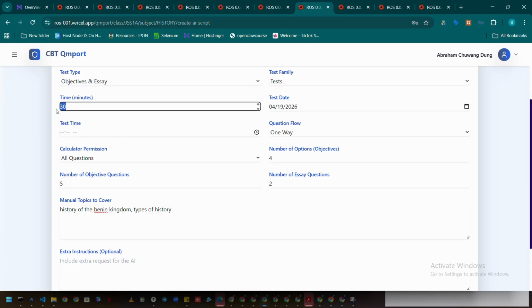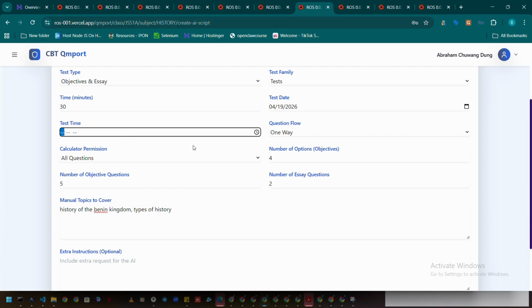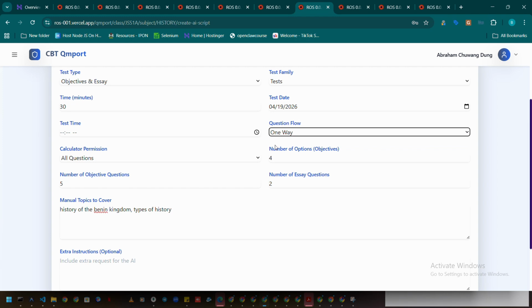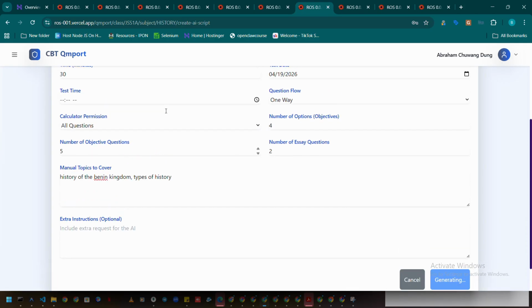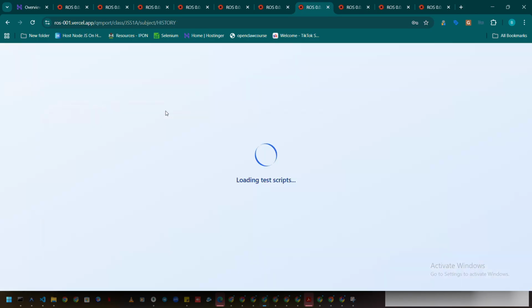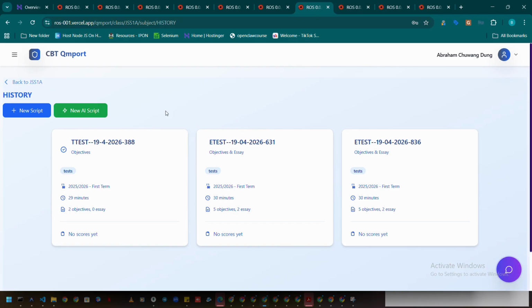That's how many minutes you're supposed to take for the test. You give it a test time, which is actually the time that this test can be taken. On the manual test, which can be 10 a.m., whatever time you want to set. You do that, you now do generate. Now this takes a few minutes, more a couple of seconds to generate, because the model now goes in there, takes these manual topics we've given it, and then generates a test that is contextual to what we've given it.